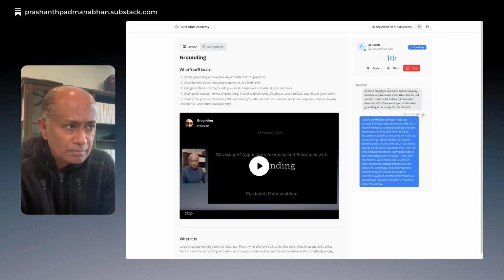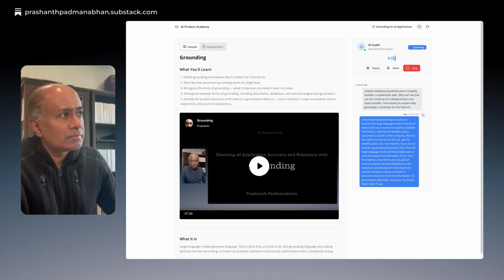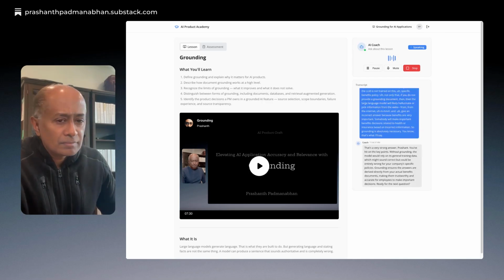That's a very strong answer, Prashant. You've hit on the key points. Without grounding, the model would rely on its general training data, which might sound correct but could be entirely wrong for your company's specific policies. Grounding ensures the answers are derived directly from your actual benefits documents, making them trustworthy and accurate for employees to make important decisions. Ready for the next one?